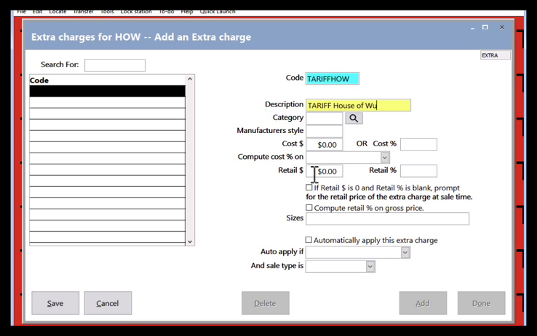Now what I'm going to do is the example where we want to charge a percentage of the sale price, a percentage of the cost of the sale. So up here, we're going to look at these two fields. In this cost percentage field, I'm going to type in a plus sign followed by 10 and a percent sign. So this is indicating that the vendor is charging me 10% as a tariff.